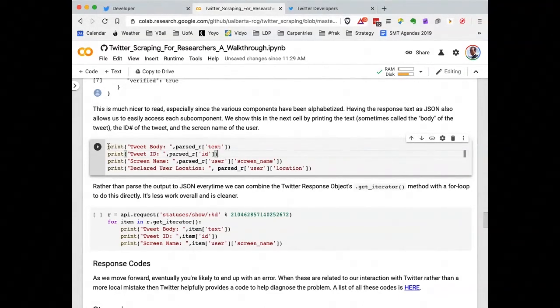So in this next code block, I'm going to print tweet body, and then I'm going to go into parsed R, and I'm going to pass it the text as the key, and it's going to give me back the value of that key. So this will be the new Twitter bird, blah, blah, blah. I'm going to do the same thing for the tweet ID and the screen name. So I'm going to run that.